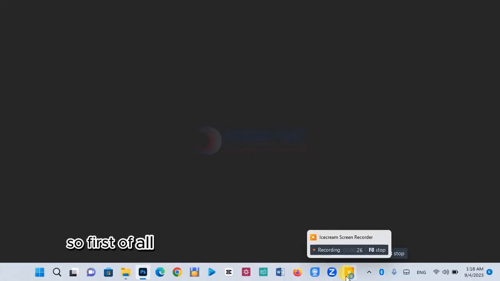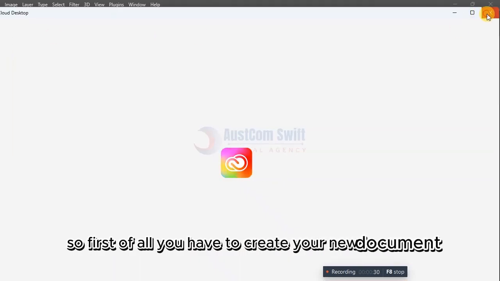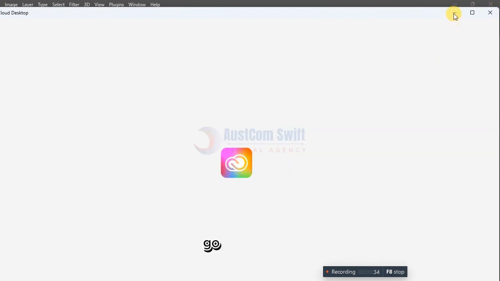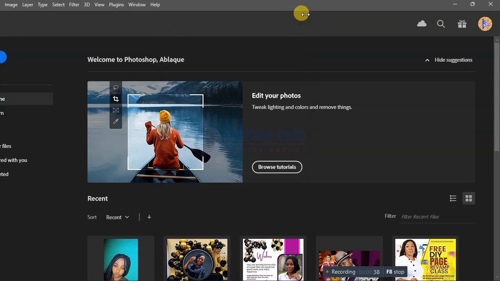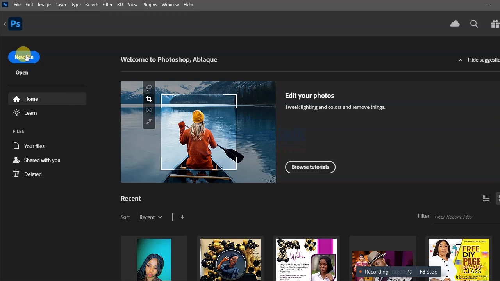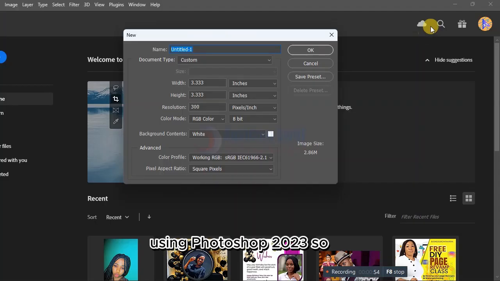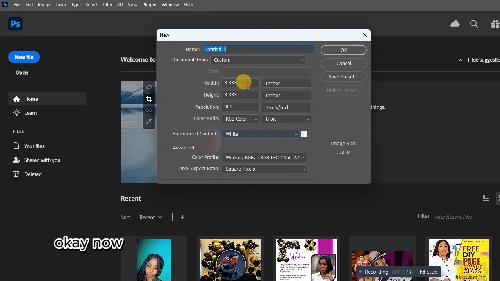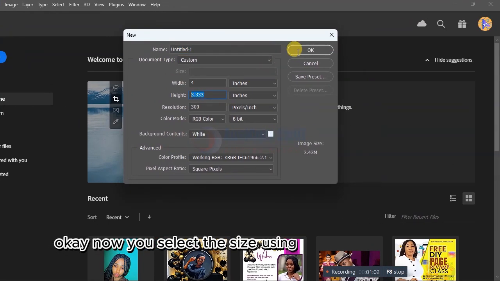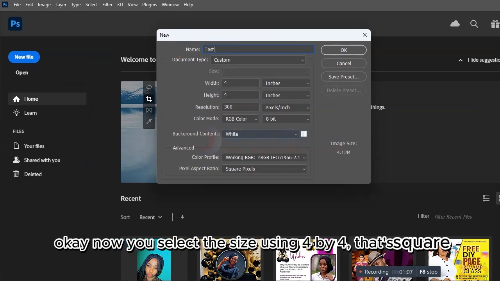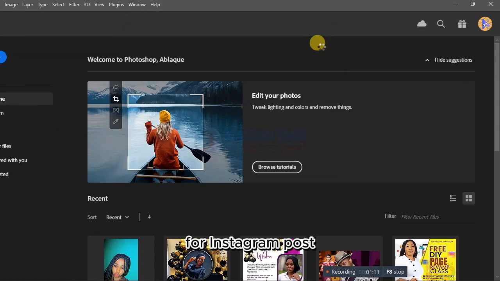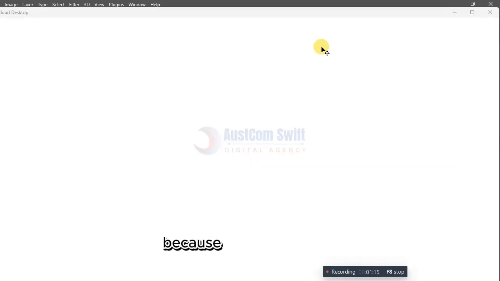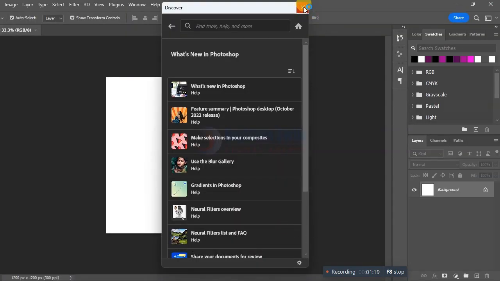So first of all, you have to create your new document. You know how we do it. Go to File, New, and click on New. We're using Photoshop 2023. Now you select the size. I'm using 4 by 4, that's square for an Instagram post. I don't want it to be too much because this is a tutorial.